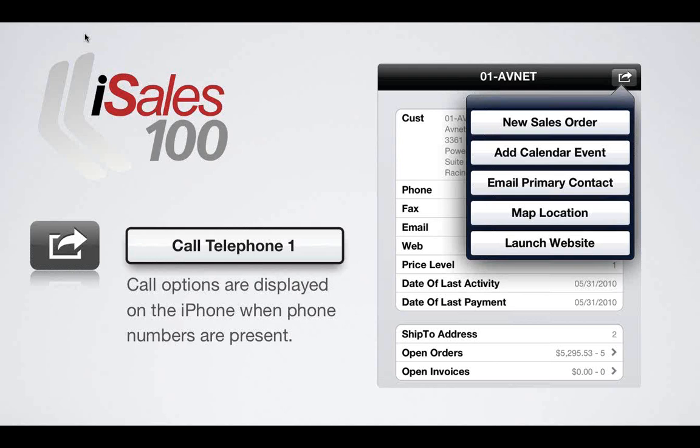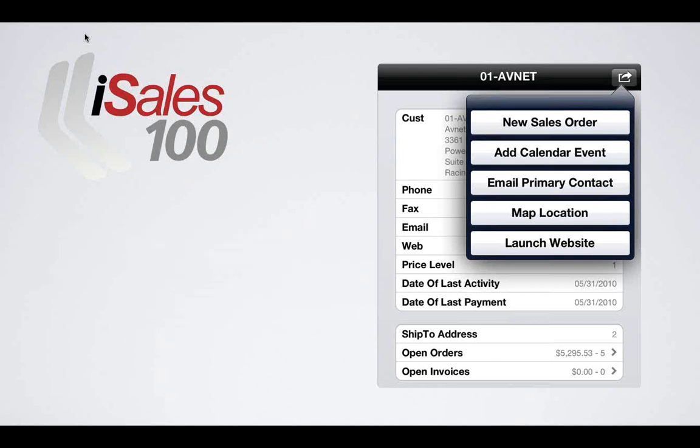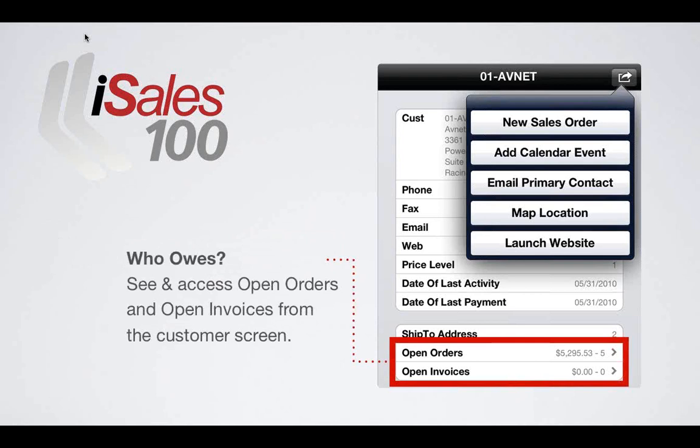So they're carrying a mobile phone, because everybody carries a mobile phone these days. How long would it take for them to have an accurate address book on their phone with all of their information? If you only used iSales 100 as a contact management tool, you could argue that the application pays for itself, because all you have to do is give them a user ID, password, assign their customers to them, and they'll have all of this information on their device and at their fingertips. They're also going to have open orders and open invoices with detail.